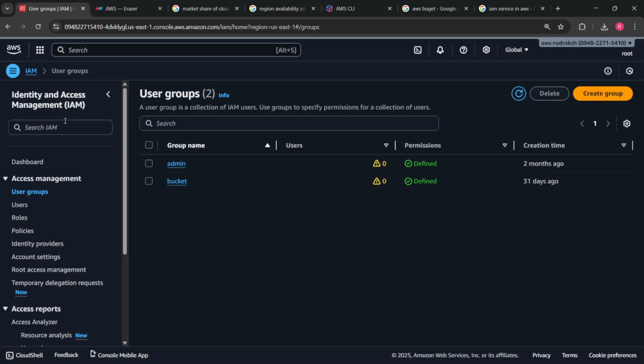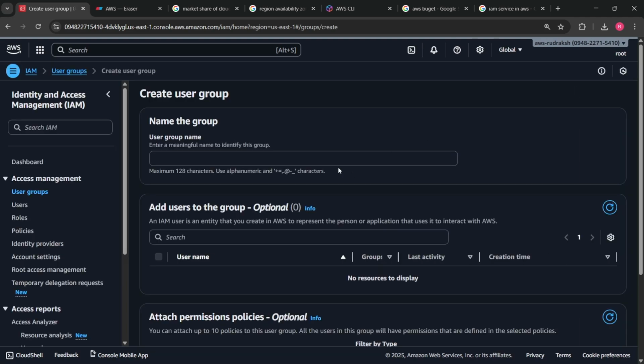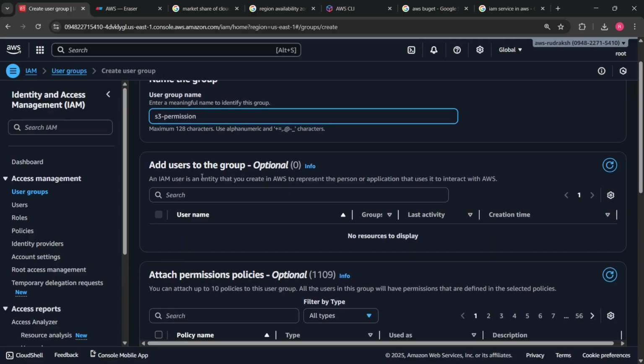First, let's talk about the group. We must create one group and just give it a name. I want to share my account with someone who needs to create only an S3 bucket, so S3 permission. And then here I can add users if users are available. Currently I don't have any users, so it's optional.